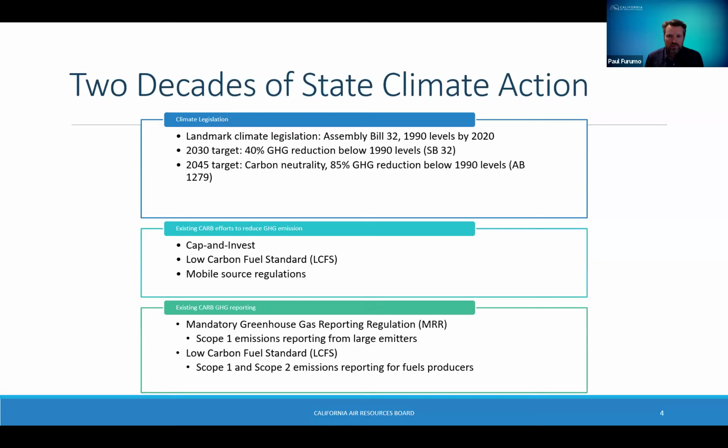California has long been a leader in climate policy. AB 32 set the state's first economy-wide emissions reduction target in 2006. We not only met that goal, reducing emissions to 1990 levels by 2020, but we exceeded it, and our work continues today. CARB has a strong set of programs designed to reduce greenhouse gas emissions: Cap and Invest, which just received direction through 2045, the Low Carbon Fuel Standard, and a suite of mobile source regulations. These programs also support efforts for greenhouse gas reporting.